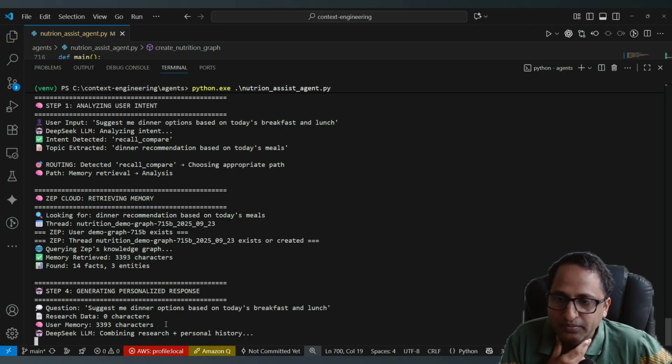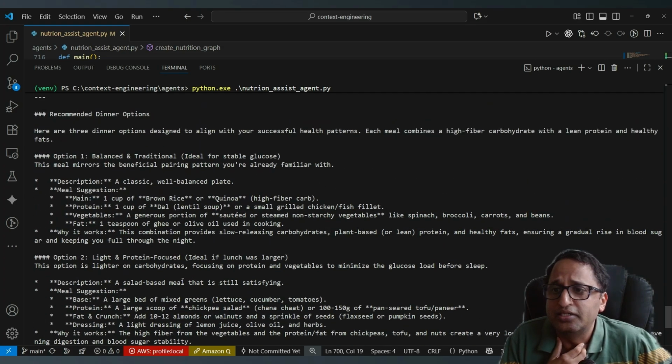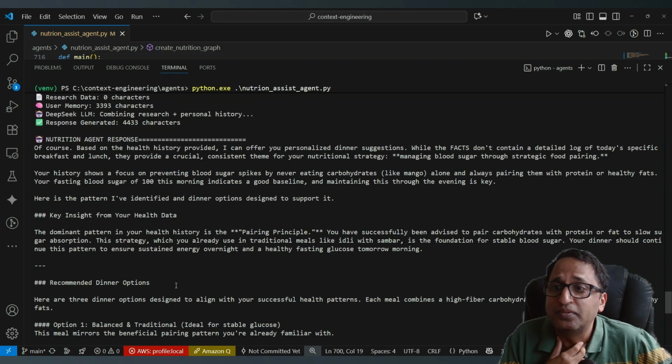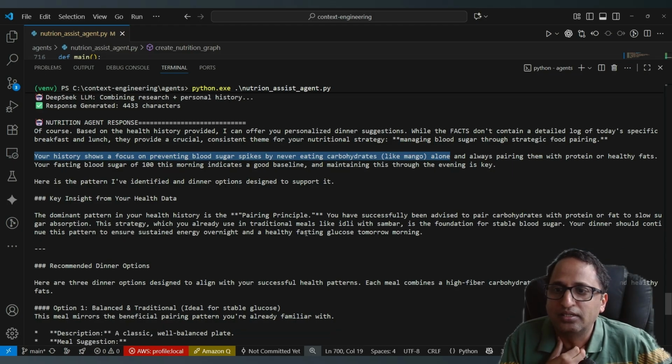Okay, now it has to combine, maybe it might take a few seconds. Yeah, now it is giving me a couple of options. Let's see whether it has considered my previous history. Now you can see that your history shows a focus on preventing blood sugar spike whenever eating carbohydrate like mango alone, because I told it about my pattern. Okay.